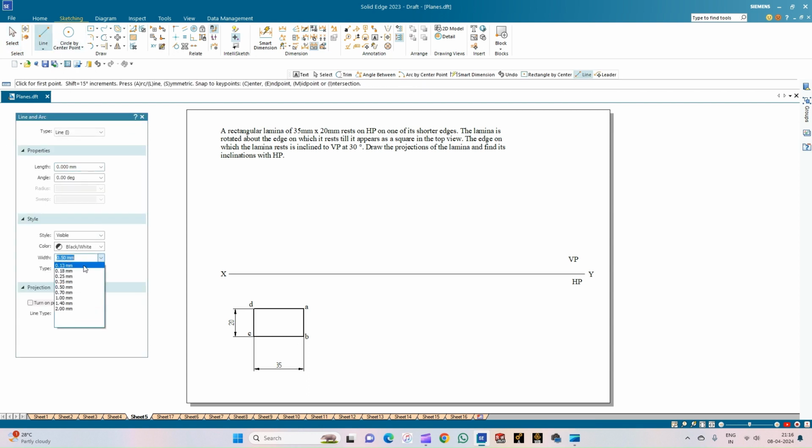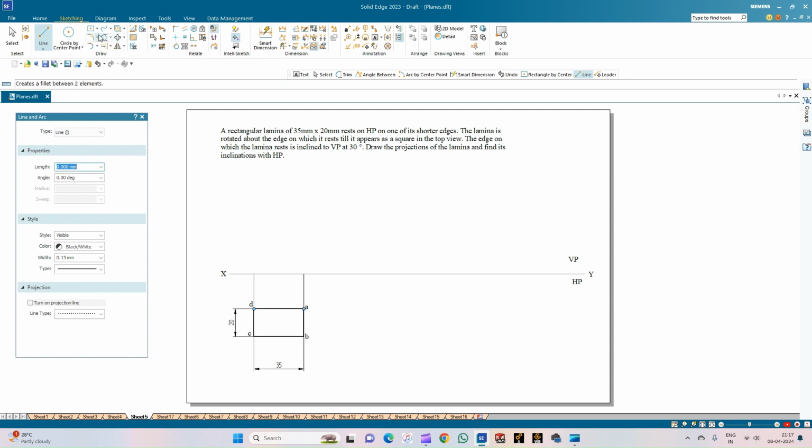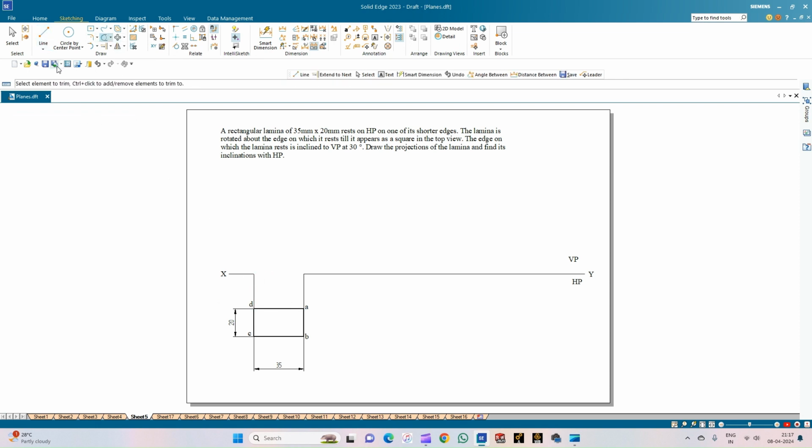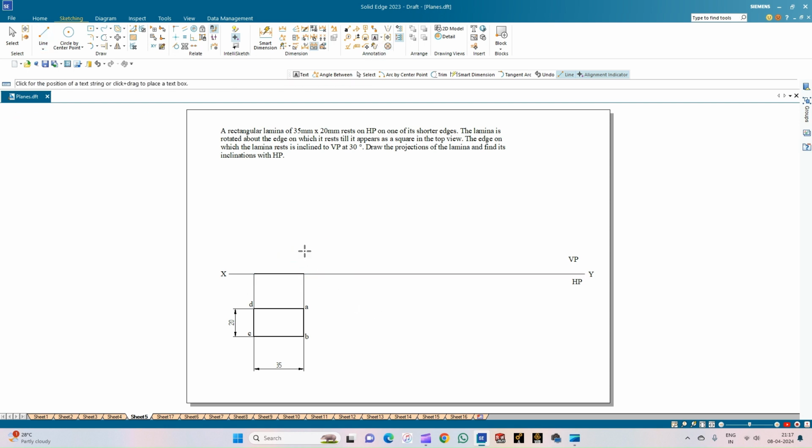Now we shall draw the front view of this rectangular lamina by drawing the projections from the top view and intersecting it with the reference line. So let us trim this portion of the XY line and draw the front view of the rectangular lamina. Again, the front view will be visible as a straight line. So let us mark it by a line of thickness 0.50 mm. Let us annotate the front view.